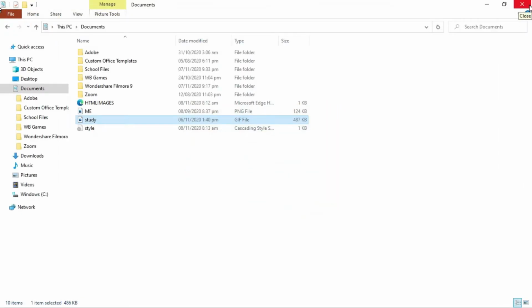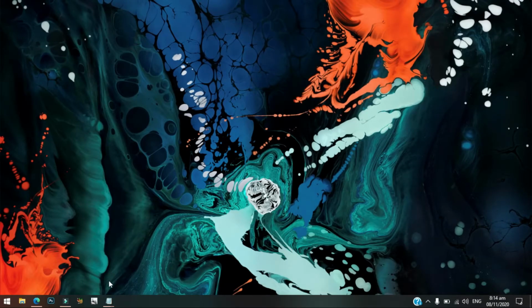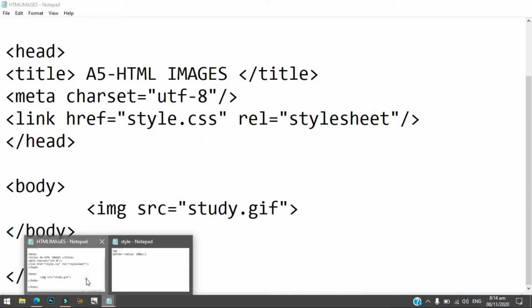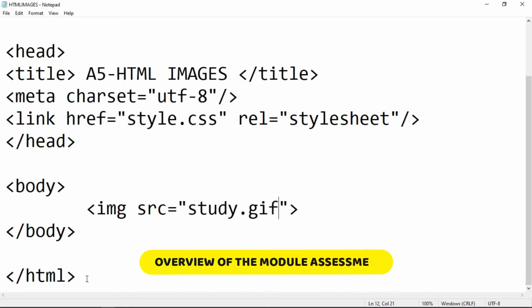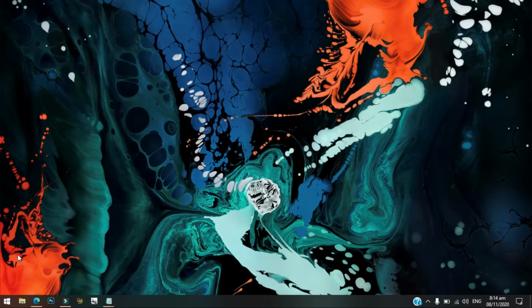Okay? So that is the most simple way to insert images in an HTML file, and you are also using CSS. So that is also an overview of what you're going to create at the last part of your module. So let's continue our discussion.